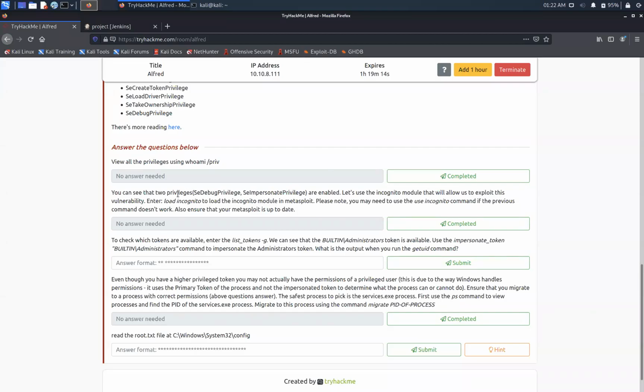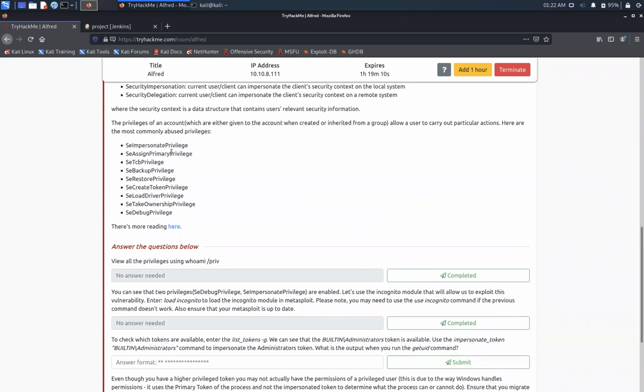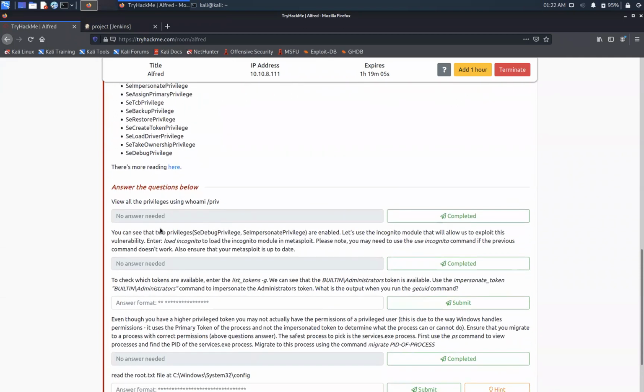All right, so we're back in effect, right? I read through all of this, and it's essentially telling you the different ways that you can up the privileges and how you can impersonate people. So I looked at just typing this, but that's not what we're supposed to do. It says you can see the 2 privileges are enabled. Let's use incognito. That's what we need to do right here. It says this will allow us to exploit this vulnerability. Load incognito, in Metasploit.